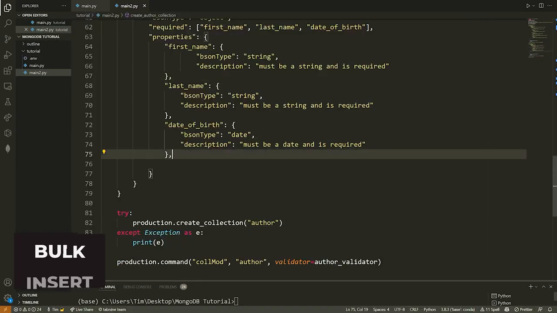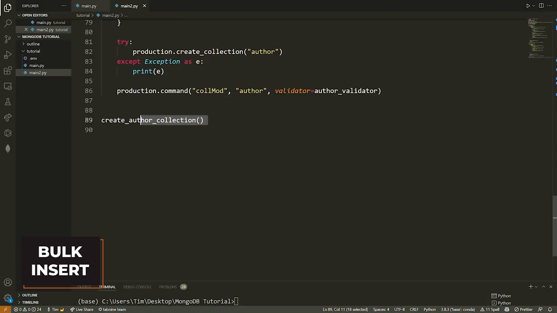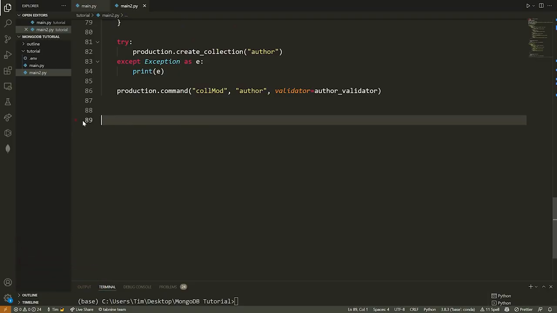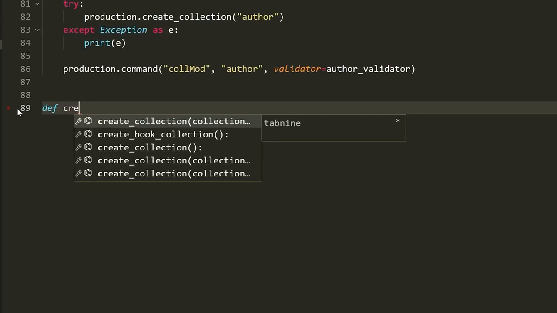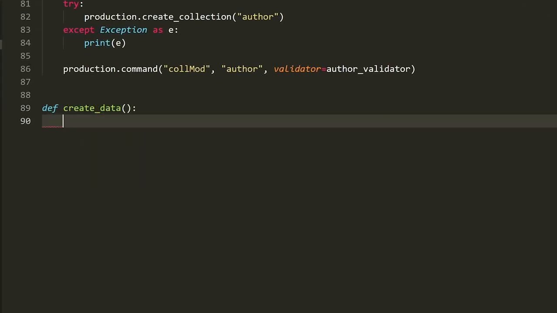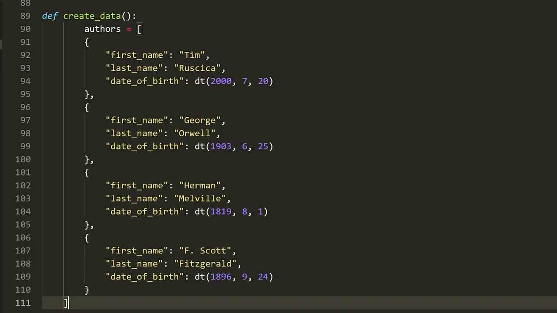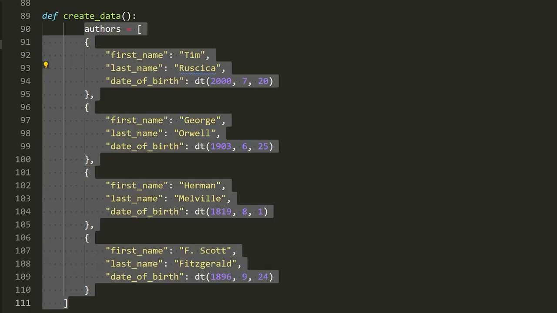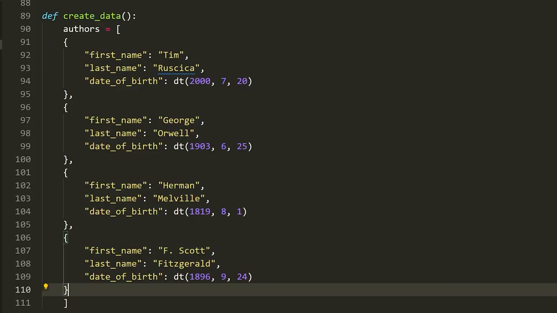Now that we've done that, we need to add some sample data. So let me stop this function call. Let's create a new function here. Let's say create_data. And in here, we need to add a bunch of books, and then we need to add a bunch of authors. Or I guess we're going to add our authors first, actually, and then our books, because our books rely on the authors, right? So let's do this. I'm just going to copy in some sample data here that I have for authors. And now I can show you how we perform a bulk insert.